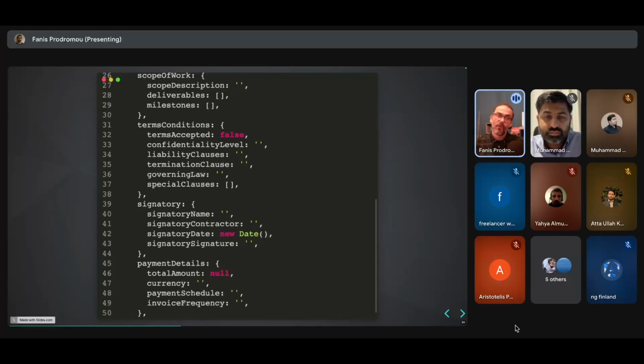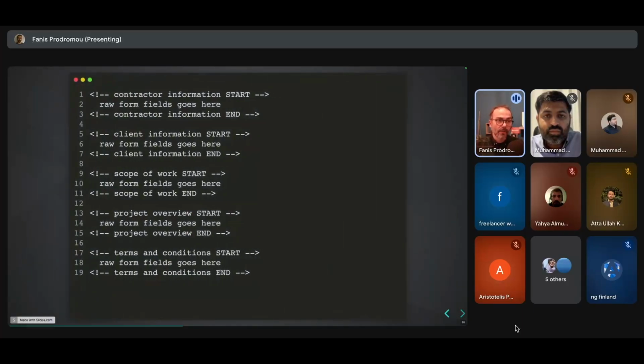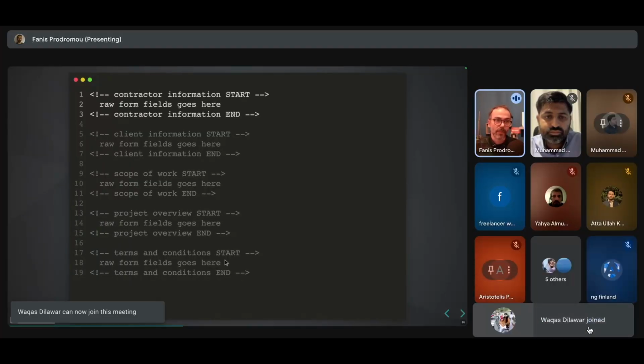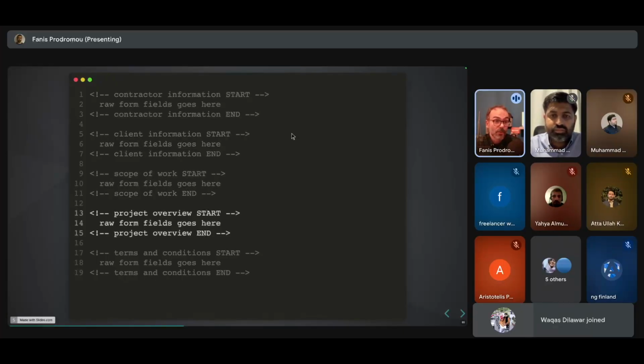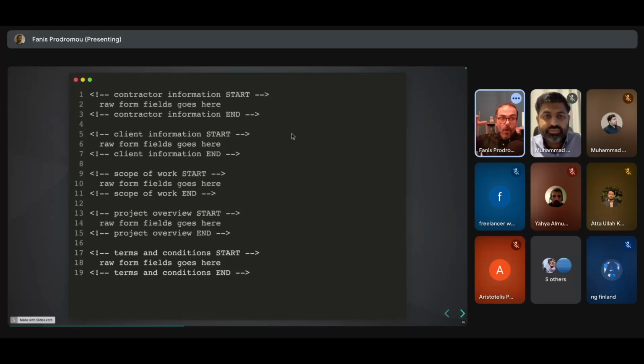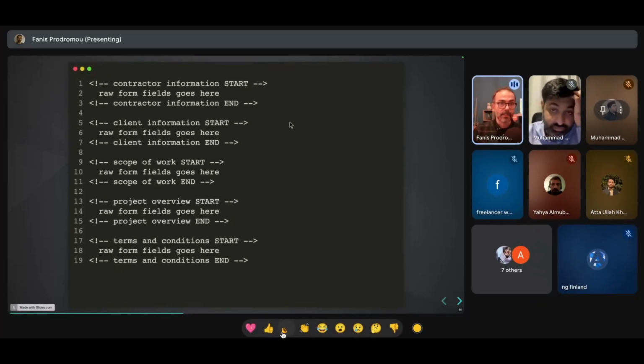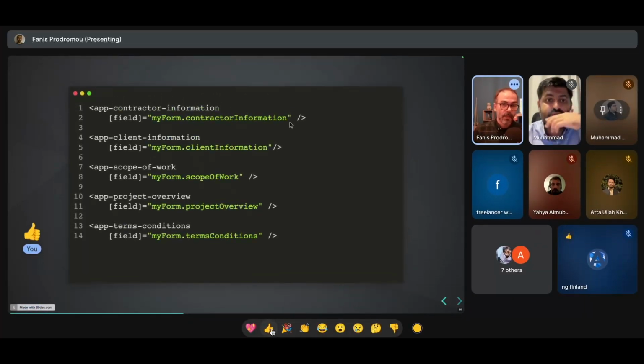So let me ask you the following. Would you prefer to have all of your HTML code under the same template, meaning to have the raw form fields of the contact information, the client information, scope of work, project overview, terms and conditions? Do you prefer to have all of this code under the same HTML template, or would you prefer to split that into smaller components, something like that? So if you're like me, you would prefer to have something like this.